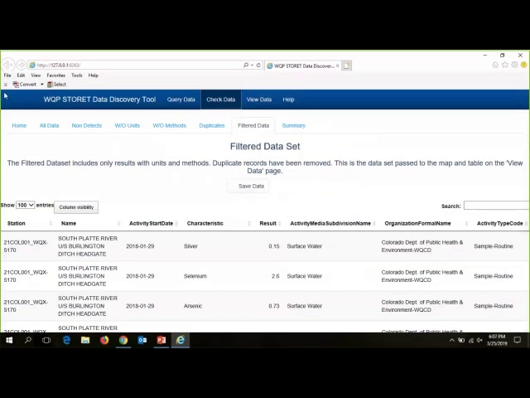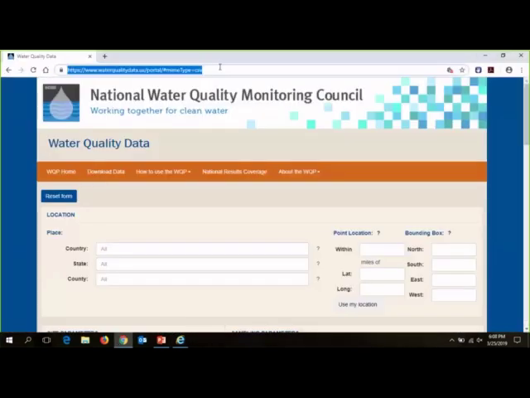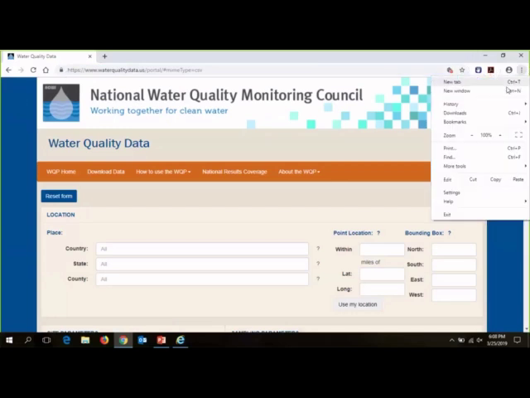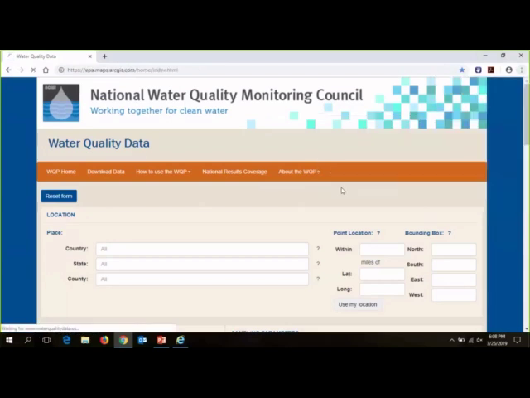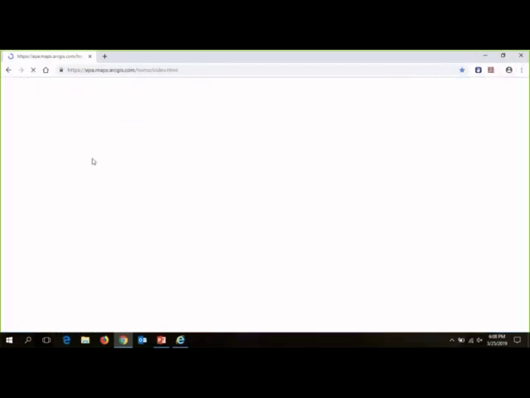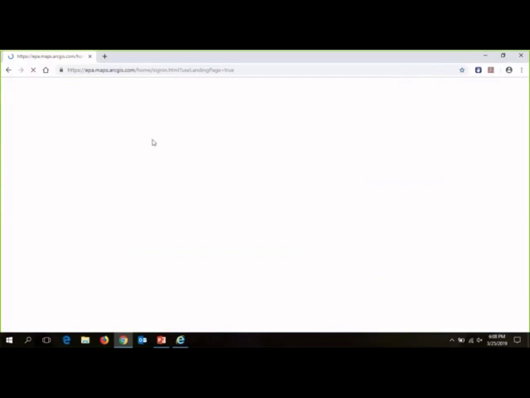Okay, so now that we've seen one application of services, I'm going to be talking about another application of services, which I'm a GIS person, so this one gets me excited. I'm going to be talking about how to view water quality portal data in ArcGIS Online. So I just need to get into my ArcGIS Online account.